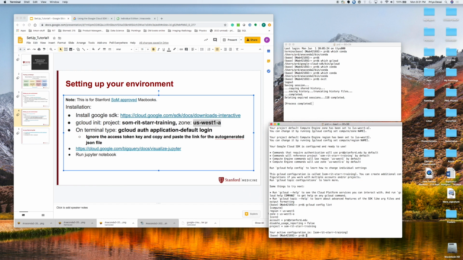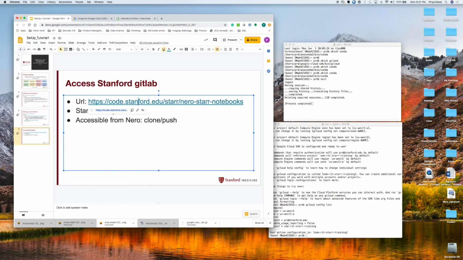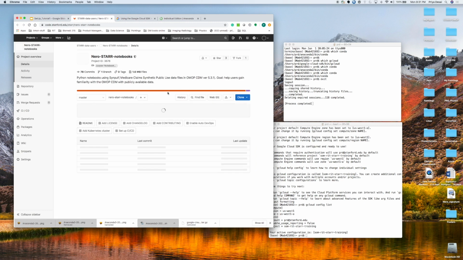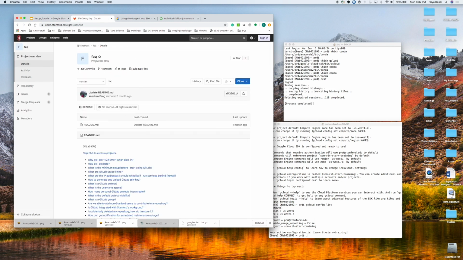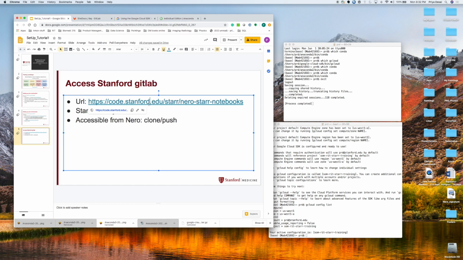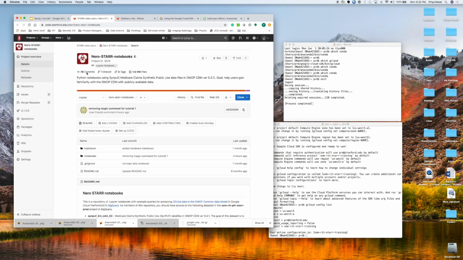The third thing I want you to do is go to this link, go.stanford.edu, NeuroStar notebooks. Many of you may not actually see this; you may not be logged in. So for example, if I were to sign out and go to this link, it's going to use the Stanford authentication to log me in.